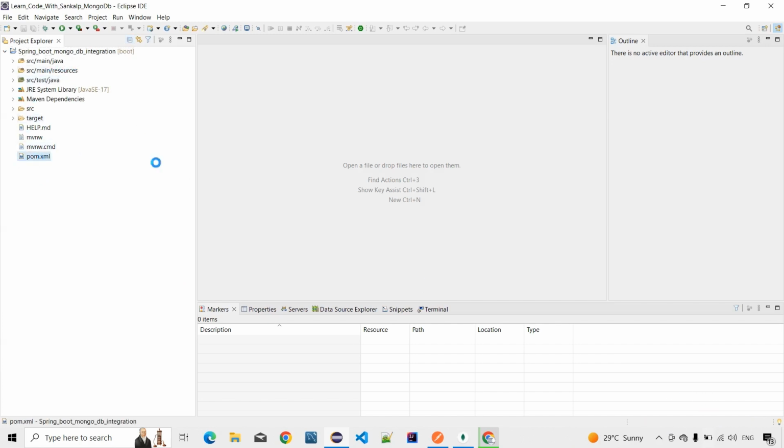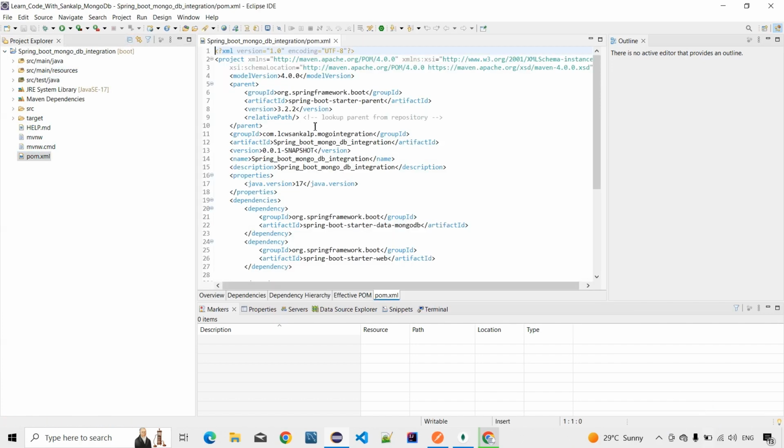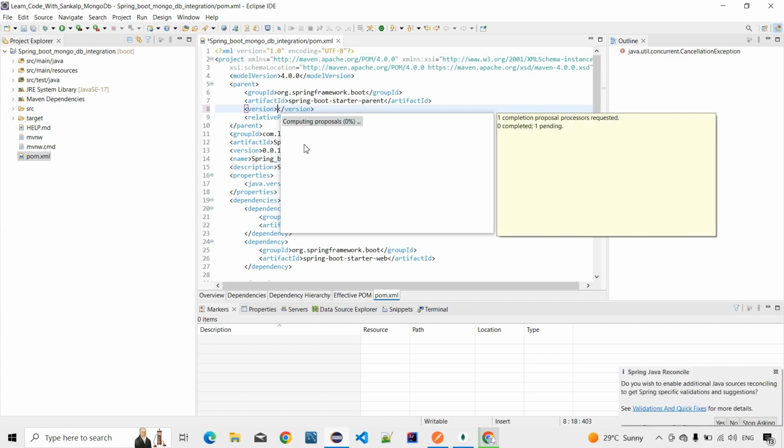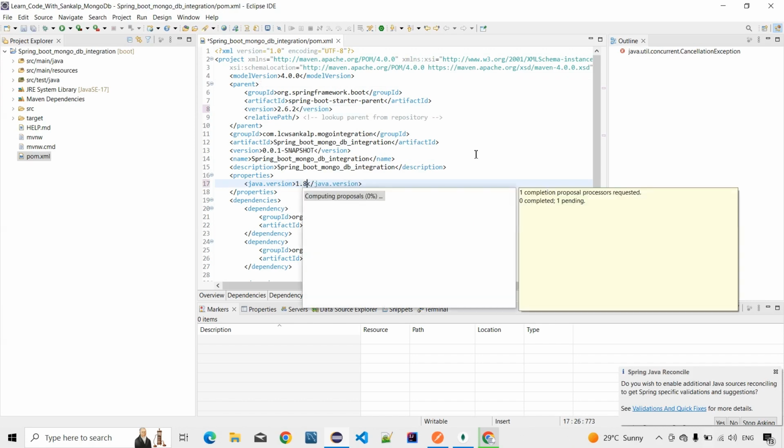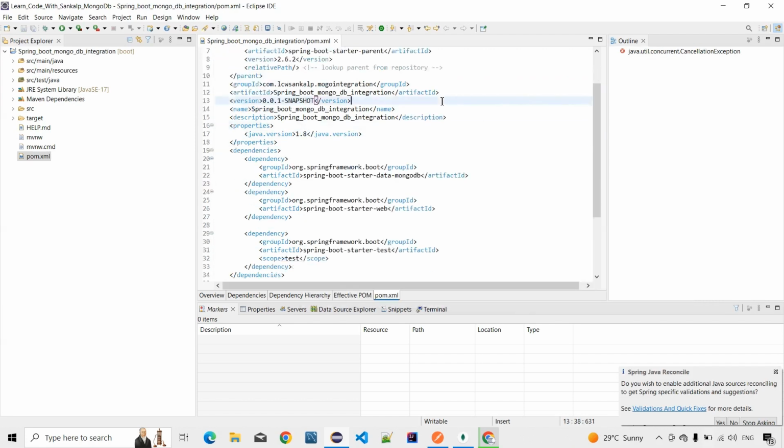Then we have to make some minor changes in our pom.xml file, guys. We open our pom.xml file. Then we have to downgrade our Spring Boot version. We use Spring Boot version 2.6.2. Then for the Java version, in our system Java 1.8 is installed, so we use Java 1.8. These two things are different, guys. Everything else is the same, guys.